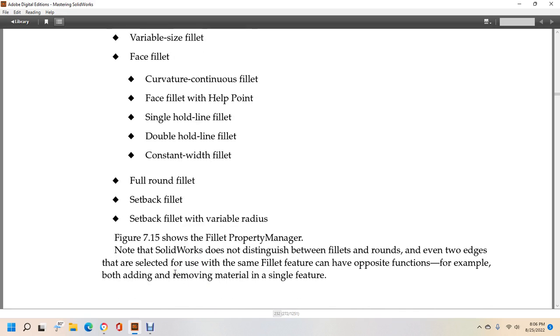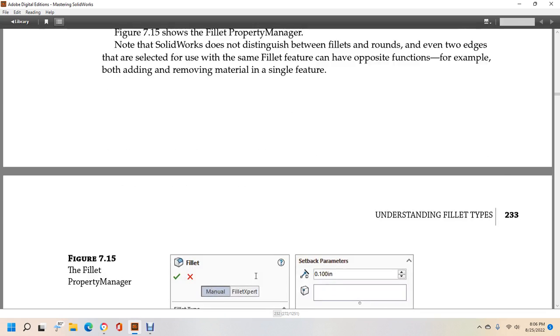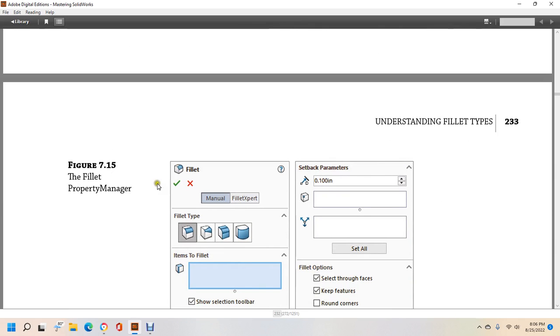Figure 7-15 shows the Fillet PropertyManager. Note that SolidWorks does not distinguish between fillets and rounds, and even if two edges are selected, the same fillet feature can have the opposite function, for example, both adding and removing material in a single feature. The figure shows the Fillet PropertyManager, Manual and FilletXpert, and the different types of fillets.